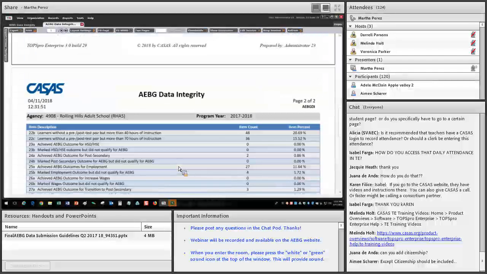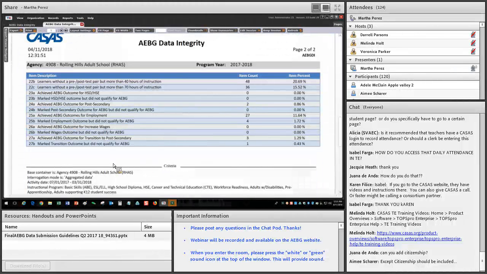And as I am quickly scrolling down through these items, you'll see all the percentages towards the right and how many people are in these item descriptions. There are 27 items, 7B items.